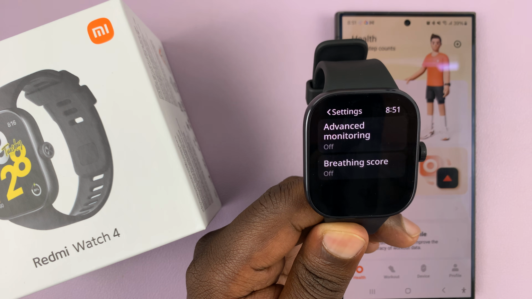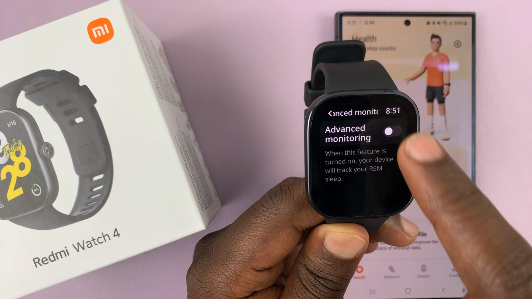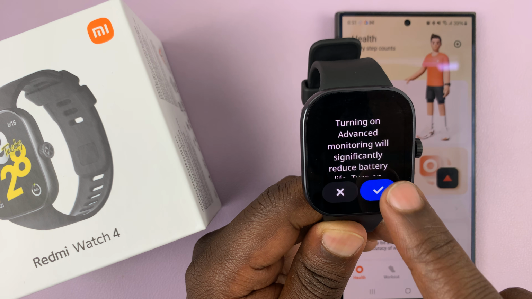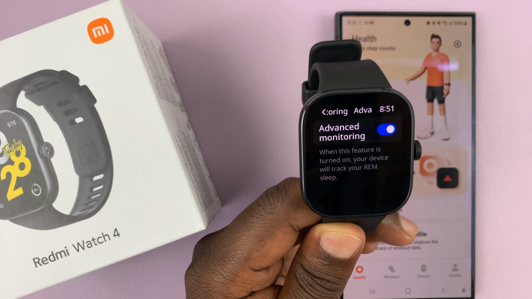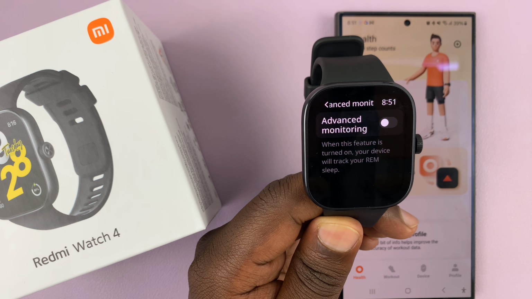You can tap on that and then you'll see advanced monitoring. Tap on that and then you can enable advanced sleep monitoring from here. And if you want to disable it or to turn it off, just use that toggle button to disable.